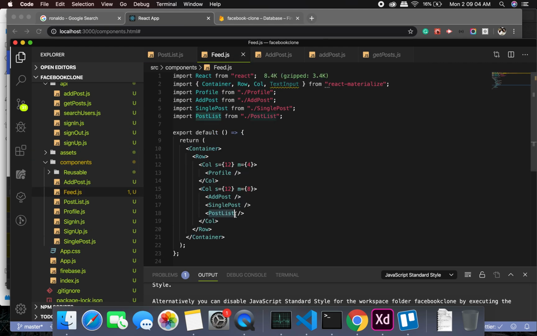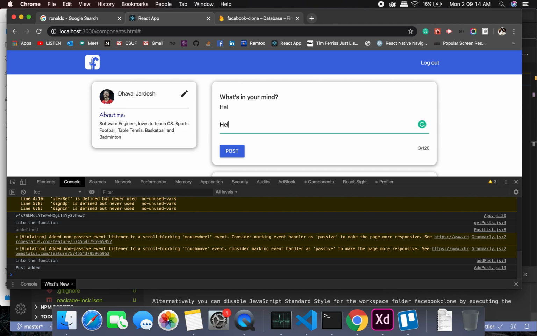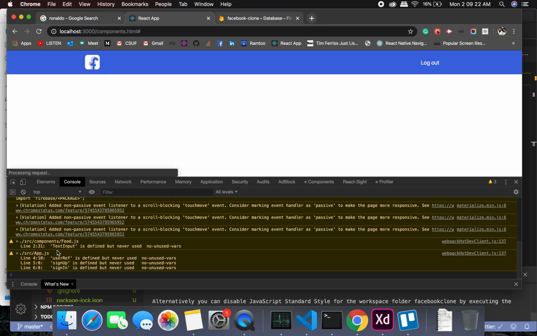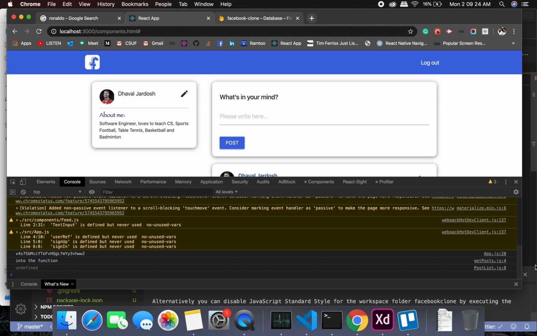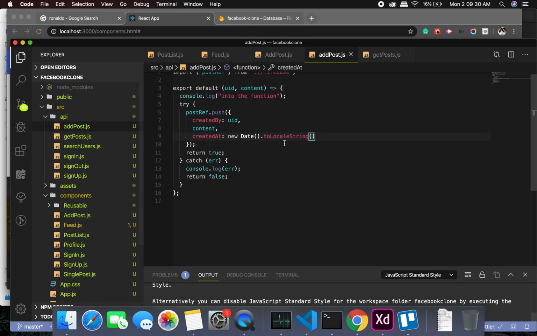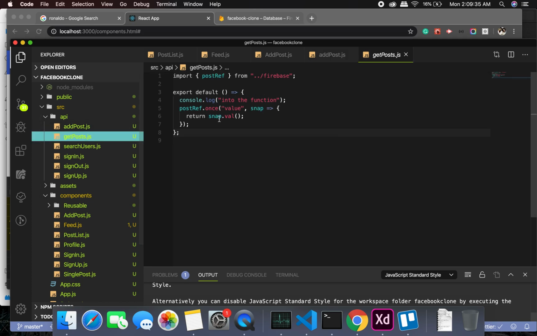In the feed, we are having a post list here. Oh, okay, so right now we might not be having anything, but if I add something, hello, post was added into the function, and if I refresh it, we might get something. Post list is undefined. Okay, so are we returning something here? Where is the get post? Okay, return snap.value. So what do we have in snap.value?